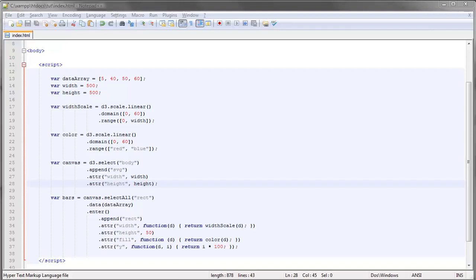In this video I want to show you two things. The first one is how to group SVG elements together so that we can transform them as a whole. And the second thing I want to show you is how to add an axis to our bar chart.